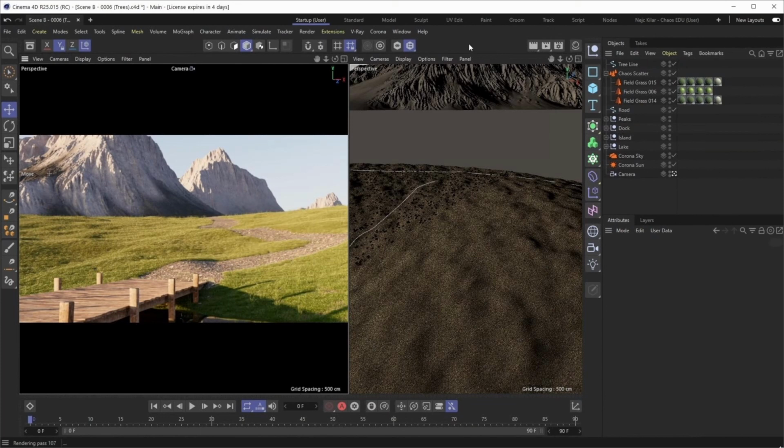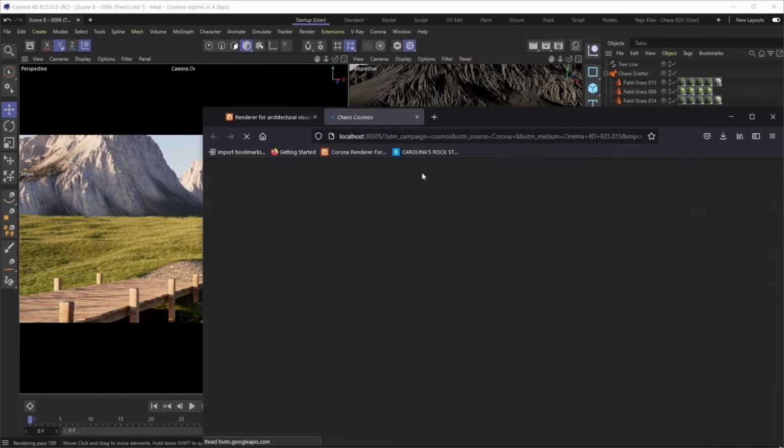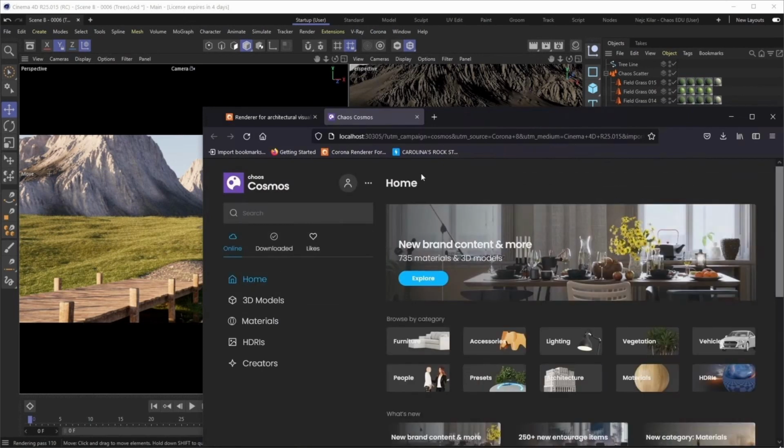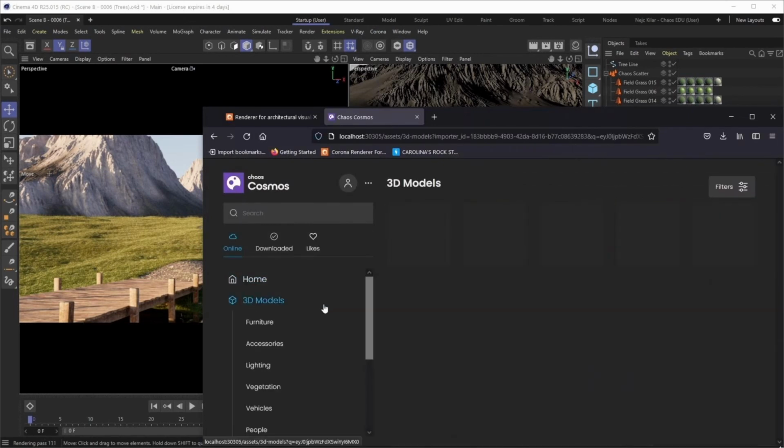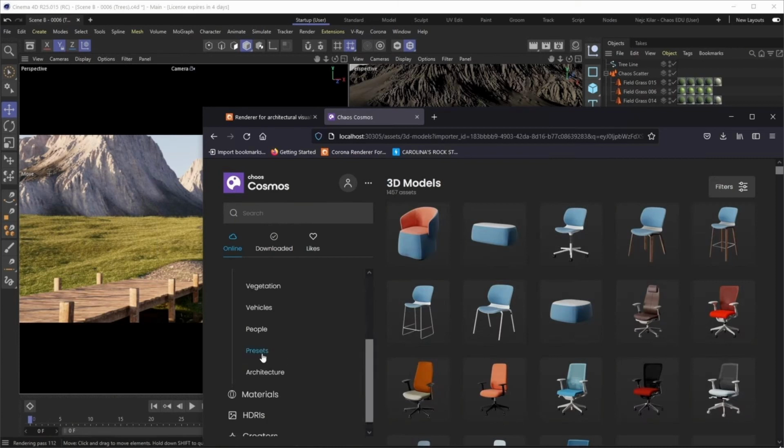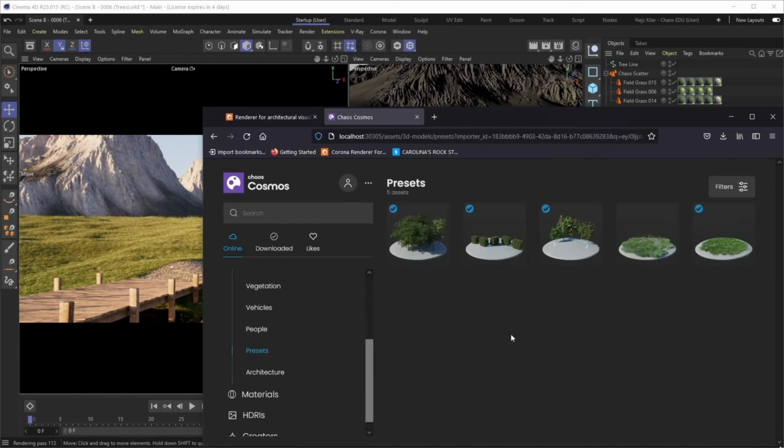But in Cinema 4D, let's take a look at the next pretty important functionality that is connected to Chaos Browser here. If you open up Chaos Browser, go under 3D models, go under presets, you're going to have Chaos Scatter presets here. We kind of alluded to this earlier, if you remember, in the Chaos Cosmos section. And so you're going to see that some of these assets can be scattered on a surface. They have this icon that you see there.